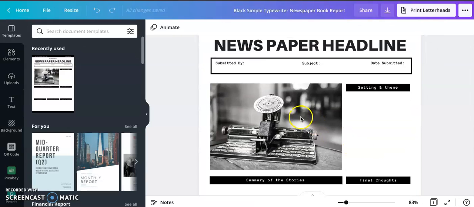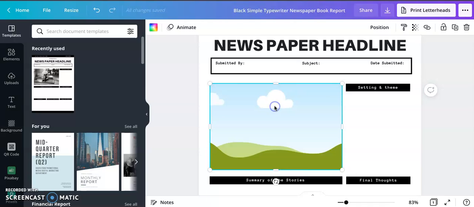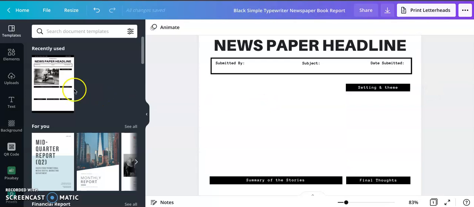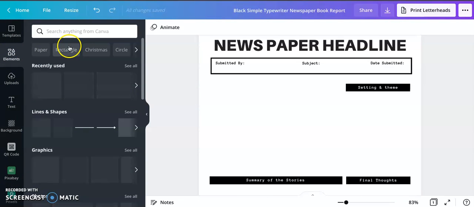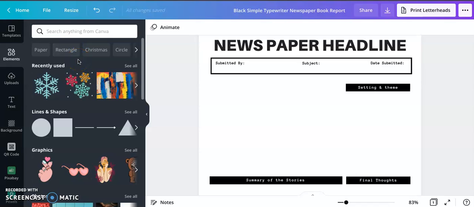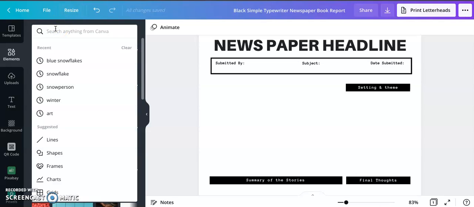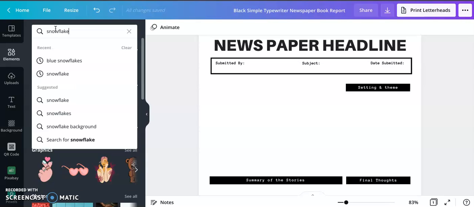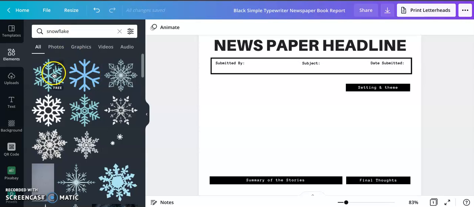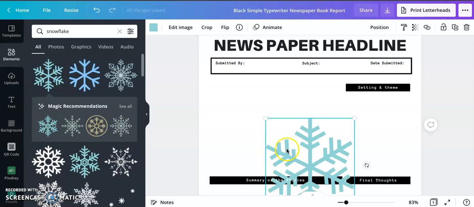Now, maybe you don't love this image here and you'd like to change that. You can click on it and hit delete. And that'll take that away. We'll get rid of that too. And then we can go over to the sidebar here. This is where all our tools are going to be. So I'm going to click Elements. And this is going to give me different images and shapes and different graphics. So maybe I want to include a snowflake. I type in snowflake, and I can click on snowflake, and it comes up.